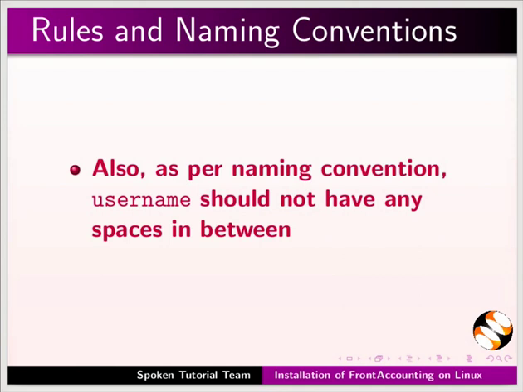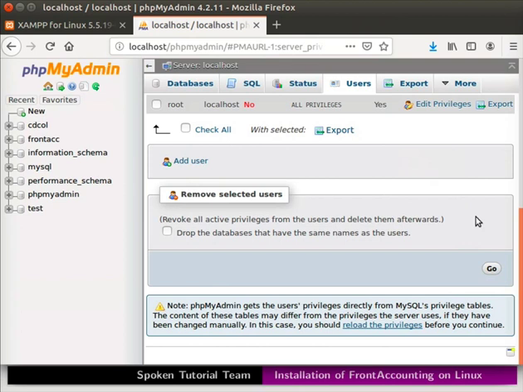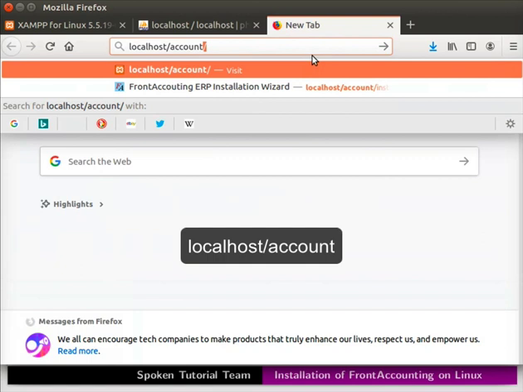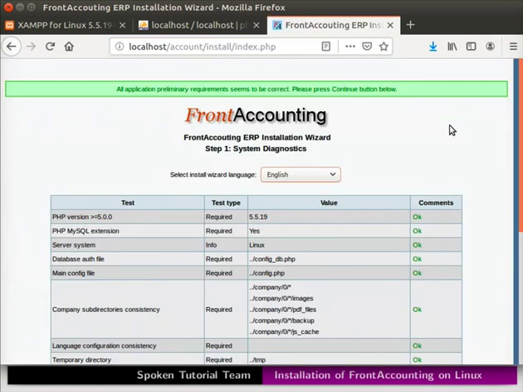We now have XAMPP running and our database is ready. We are now ready to proceed installing FrontAccounting. In the web browser, open a new tab. In the address bar, type localhost/account and press enter. We can see the FrontAccounting web page showing step 1 system diagnostics.